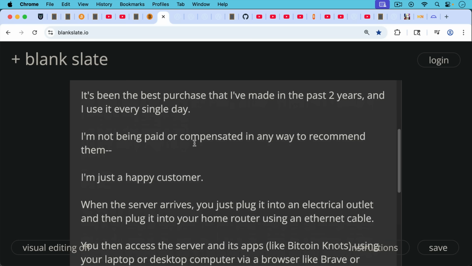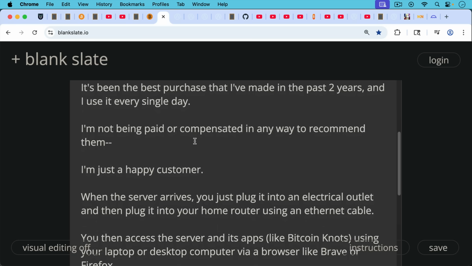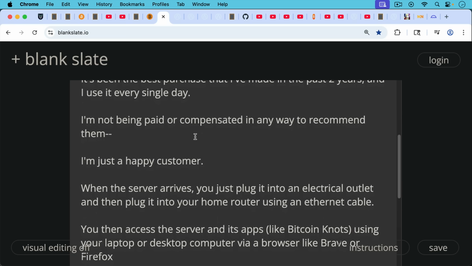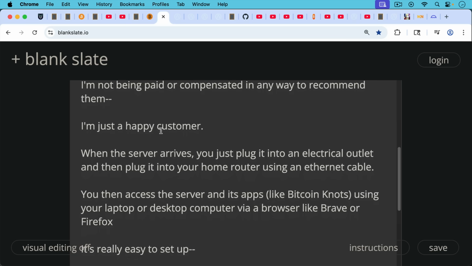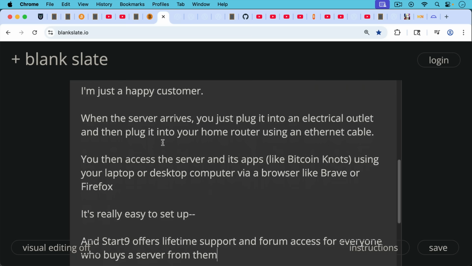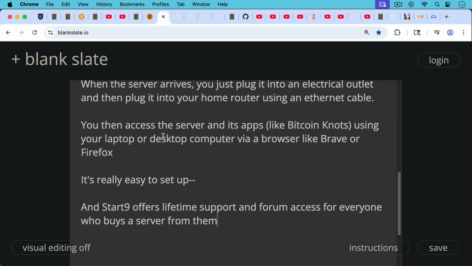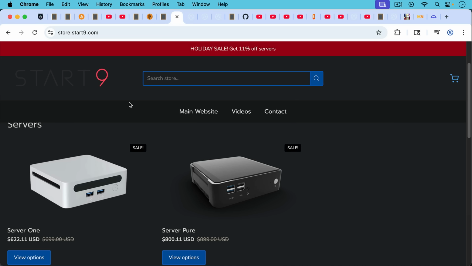And when your personal server arrives from Start9, it's really easy to set up. You just plug it into an electrical outlet, and then you plug it into your home router using an Ethernet cable. You then access the server and all of its apps, like the Bitcoin Knots software, using your laptop or desktop computer via a browser like Brave or Firefox. It's really easy to set up, and Start9 offers lifetime support and forum access for everyone who buys a server from them. So I'll put a link to their store here.